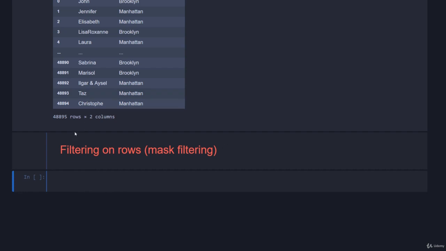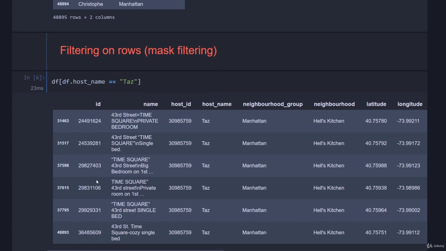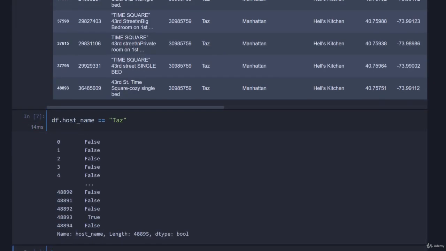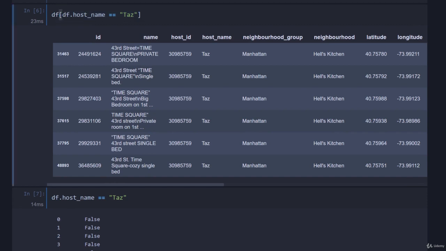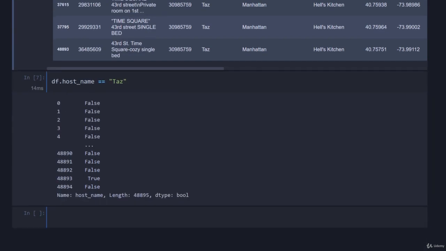So let's say we want to take our data frame and only find people that are called Taz as the host. Well, easy. df, we'll come in here, put the square brackets, df.host_name is equal to Taz. And this should get us out... It looks like there are far more Tazes than I anticipated, but you can see what's happening here is if we just run this by itself, we're going to get out a Boolean mask, so a list of trues and falses. The data frame that we get out by putting this in the square brackets is going to correspond only to the values where the Boolean mask is true.